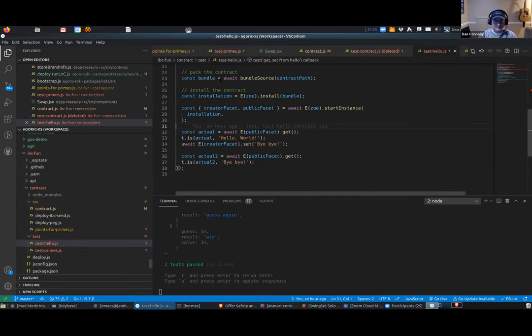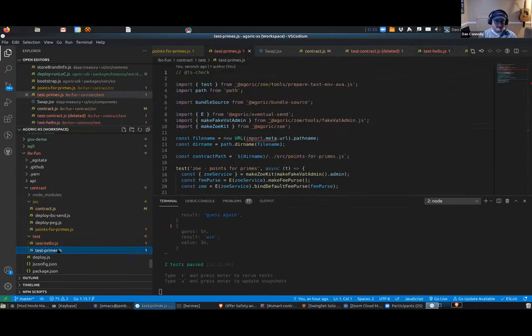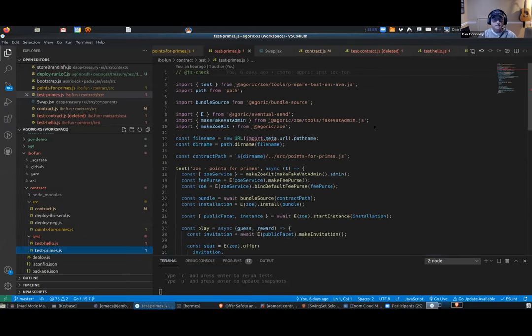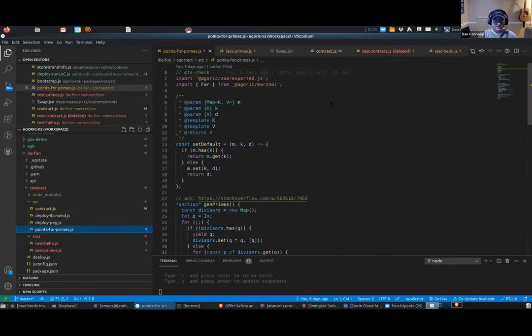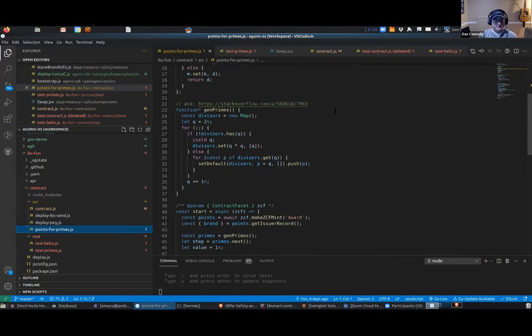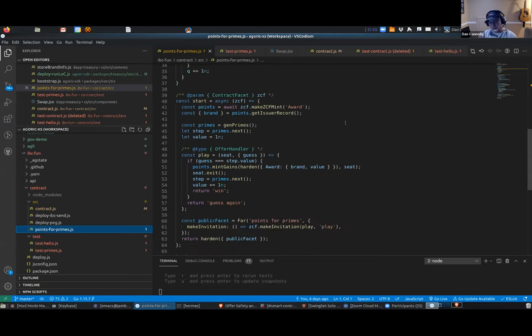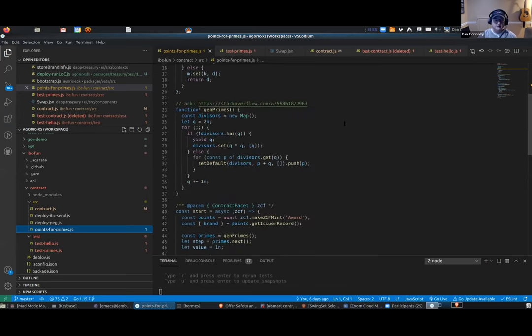But this doesn't have any electronic rights or tokens or money or anything like that. And so here's a slightly more involved contract. That's testing it, sorry. Here we get points for primes, and the way this works is if you can guess the next prime number, if you guess the first prime number, you get 1 point. If you guess the second prime number, you get 2 points, et cetera.